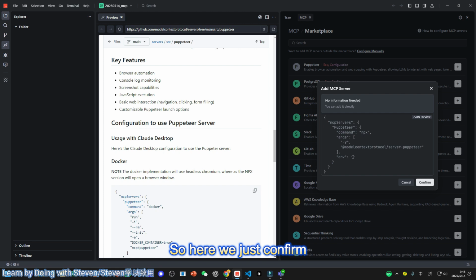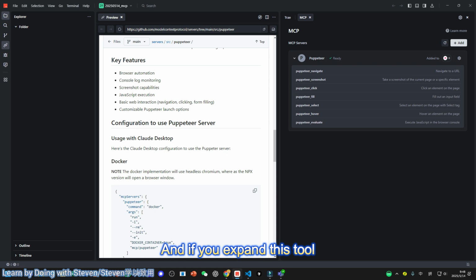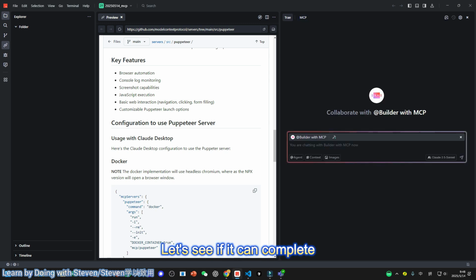Okay, so here we just confirm, and this tool is being prepared. If you expand this tool, you're going to see the several functions this MCP server is able to help you with, like Puppeteer navigate, screenshot, click, fill, select, hover, evaluate. Okay, I'm just going to give it a very general task. Let's see if it can complete it.